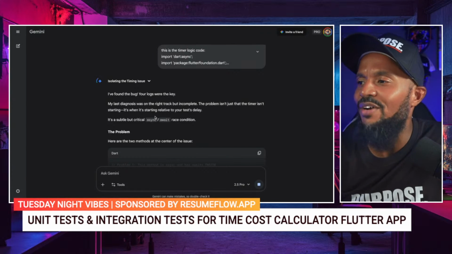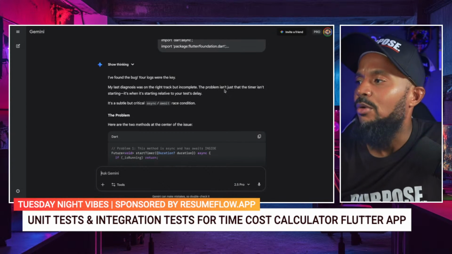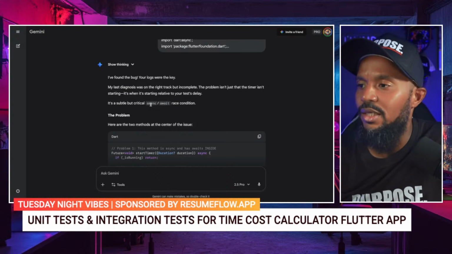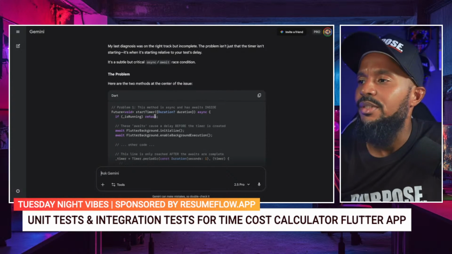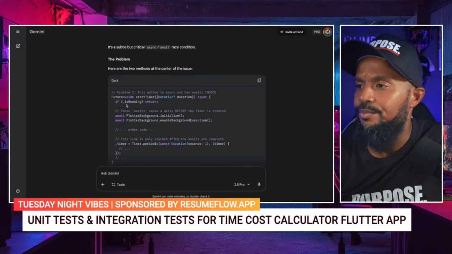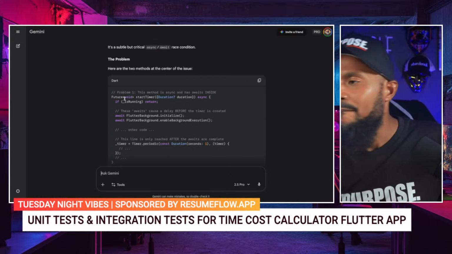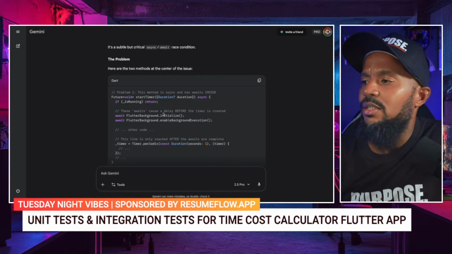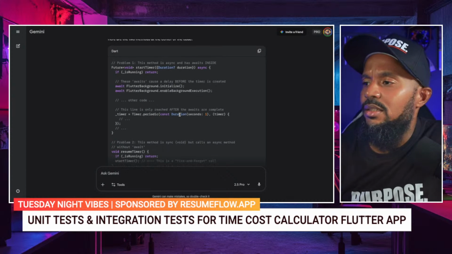All right, so I found the bug. Your logs were the key. My last diagnosis was right on track, but incomplete. The problem isn't just that the timer isn't starting. It's when it's starting relative to your test delay. The subtle, critical async await race condition. The problem: here are two methods at the center of the issue. It says start timer duration async. These awaits cause the delay before the timer is created. This line is only reached after the awaits are completed.